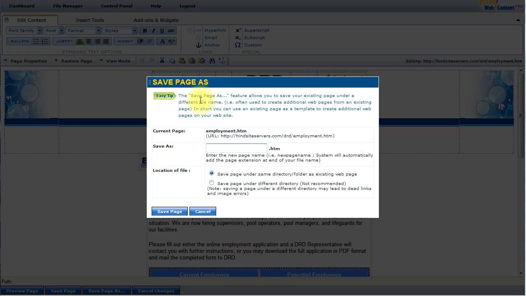Here we're presented with the Save Page As pop-up. It shows our current page, and now it asks us to define a new name for it. Notice that the extension of this page is .htm. It's going to maintain that so that there won't be any disruption in the page coding. And we'll go ahead and enter a page name. In this case, I'm going to call it employment_new2. By the way, you want to avoid using special characters and spaces between your page names. And notice that page names are case sensitive. So I'm going to leave everything lowercase, and it automatically adds the .htm to it.